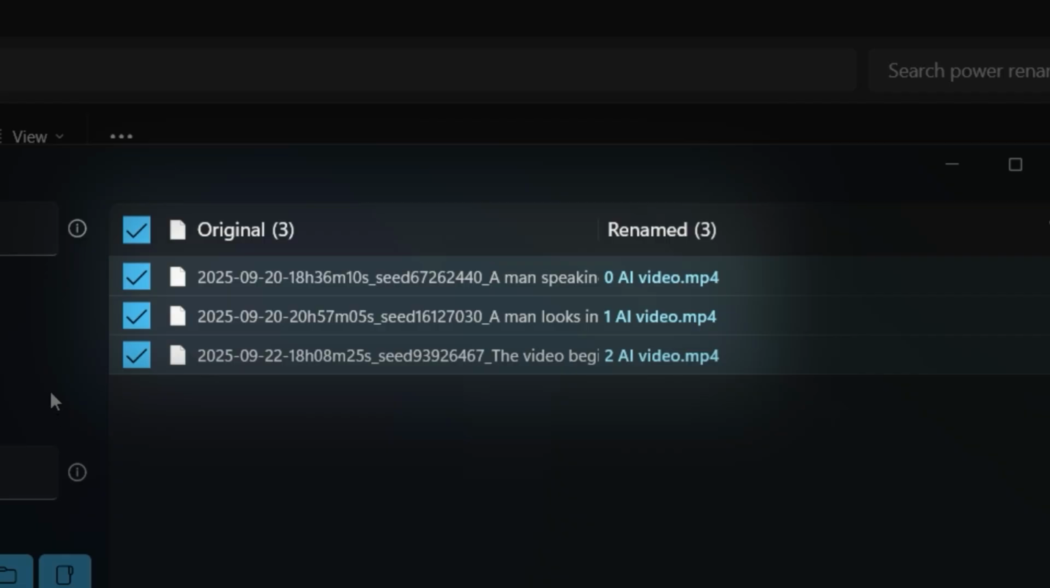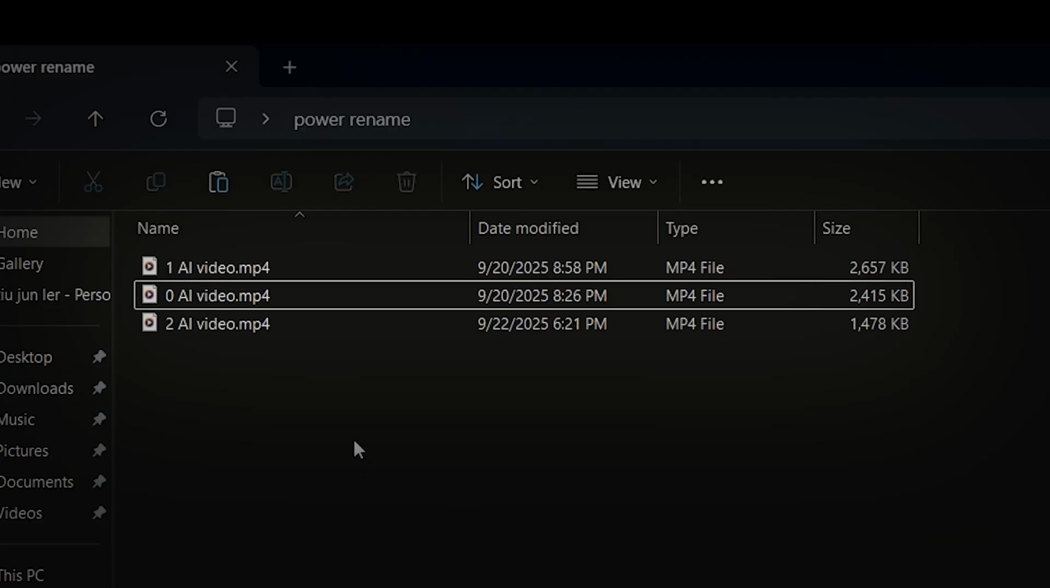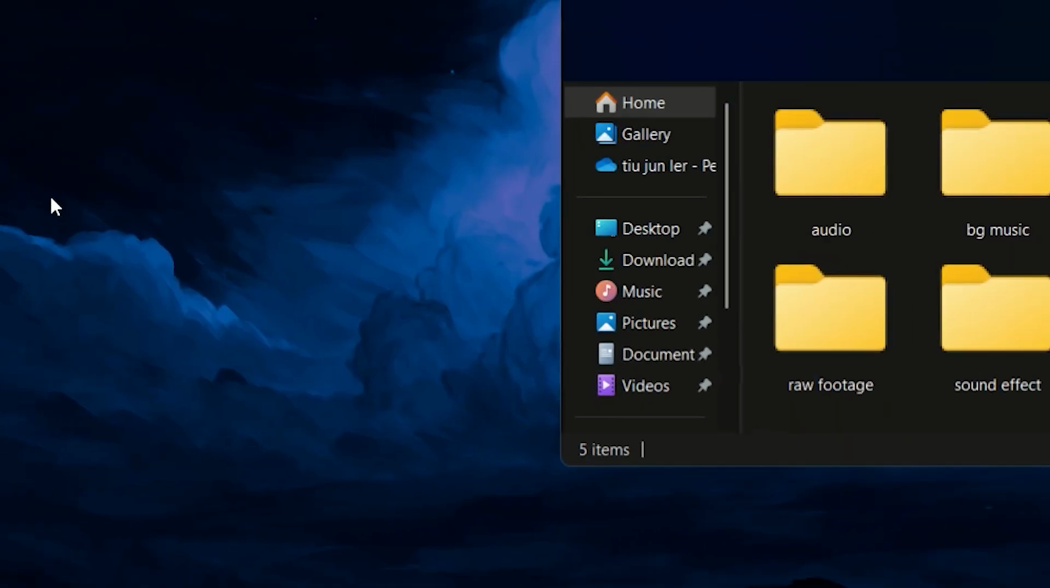I urgently need a tool that can help me process my video footage and a large number of documents by batch renaming them all at once. Then, I could create folder templates to organize everything with a single click.